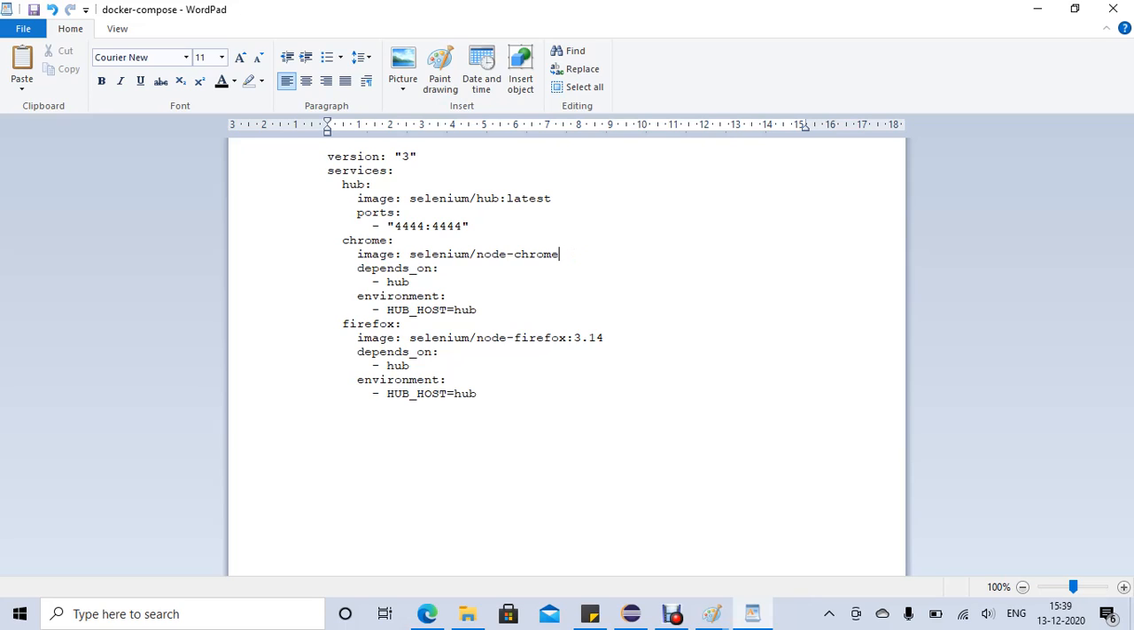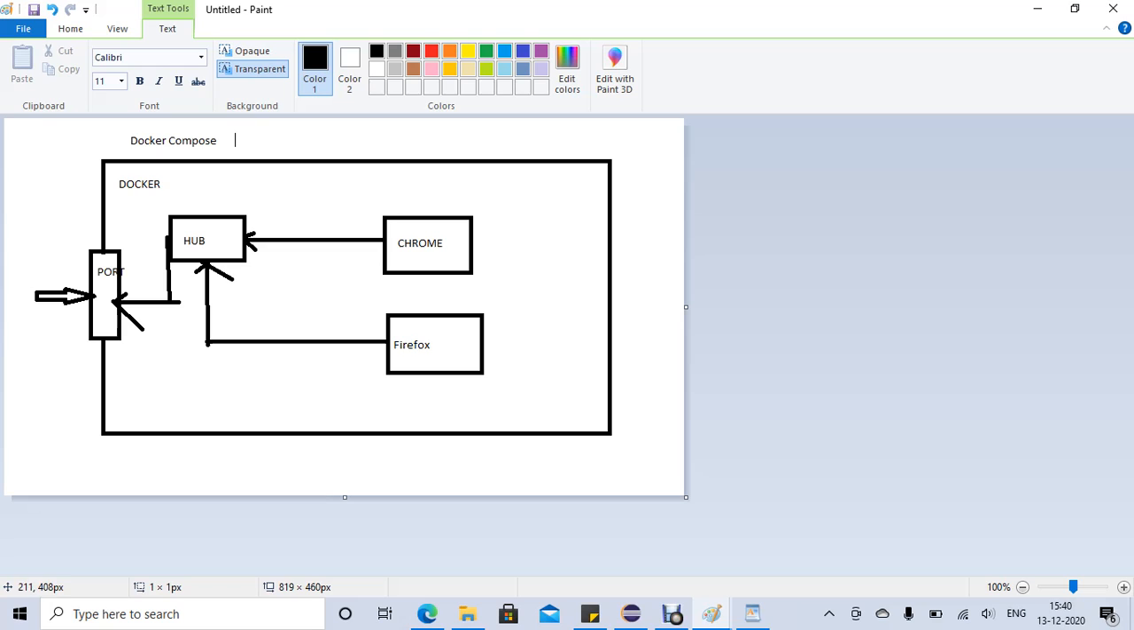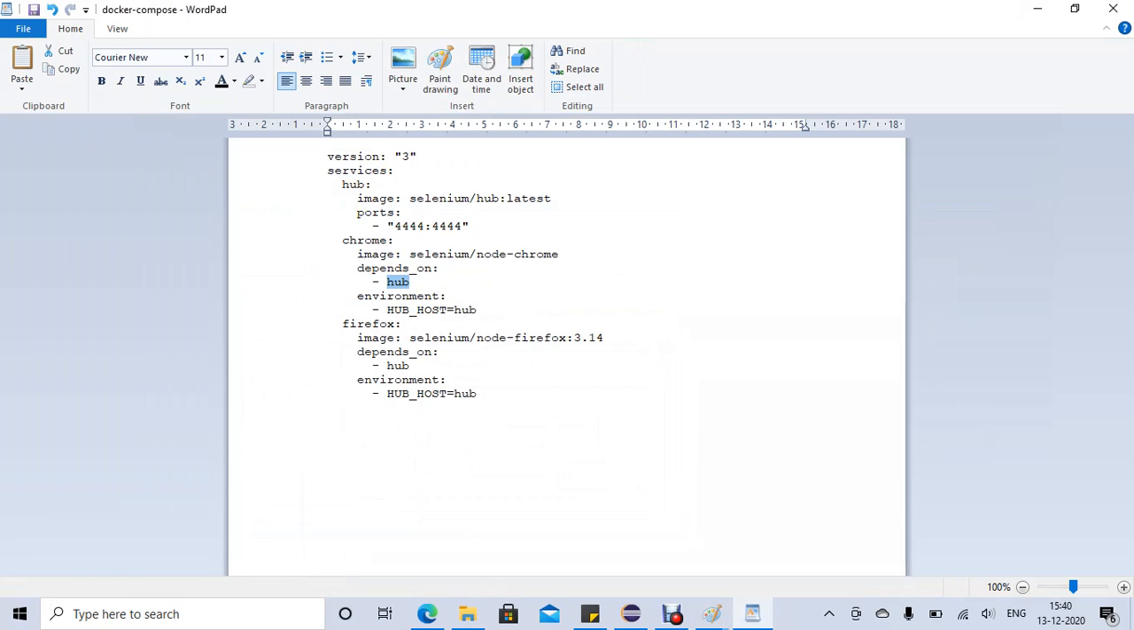Now friends, we are saying depends on hub. What does this mean? The master machine is the hub, and everything will be connected to it. Chrome will be connected to the hub, Firefox will be connected to the hub, and when we are executing our script, we are connecting to the hub. That's what we see in this diagram: from outside, we are connecting to the hub using port 4444. So this hub needs to be up and running before we create the Chrome and Firefox containers. That's why we say they depend on the hub.